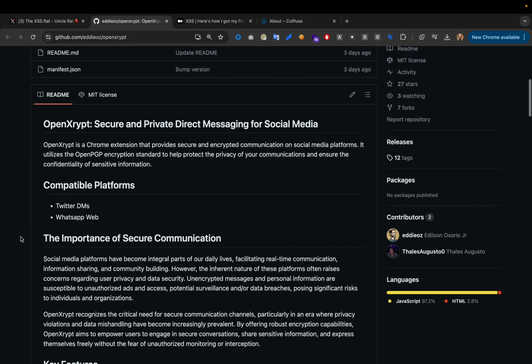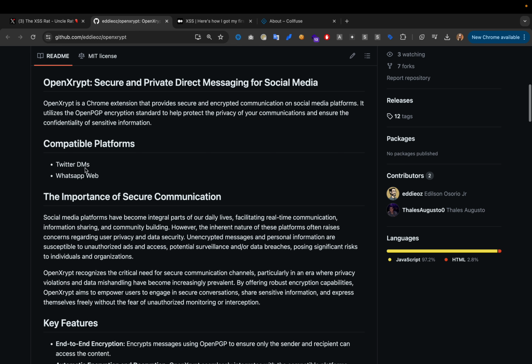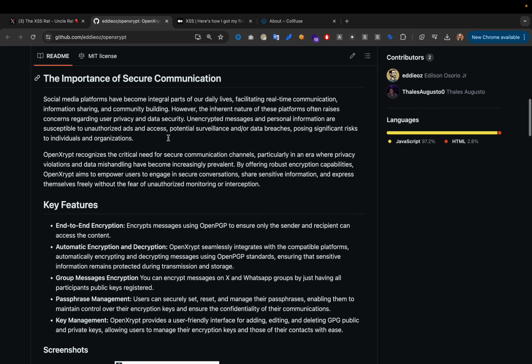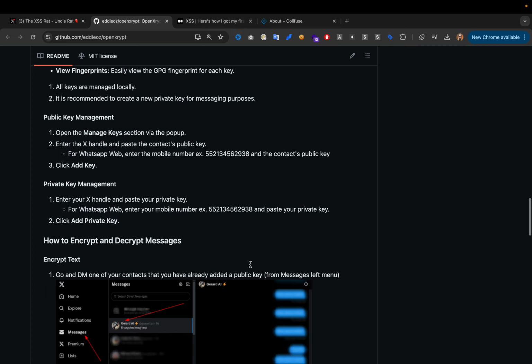Let's see, Eddie Oz has a few tools for us in his GitHub. Apparently OpenXScript, secure and private direct messaging for social media, a Chrome extension providing secure and encrypted communication on social media platforms using the OpenPGP encryption standard. Oh, I really like that, with Twitter DMs and WhatsApp Web. I might implement that. That's freaking awesome. So good job on that.